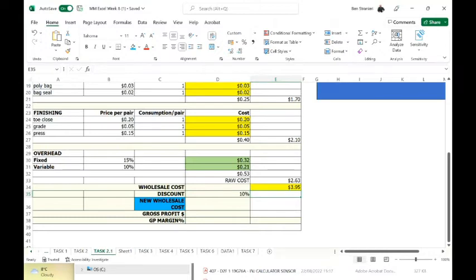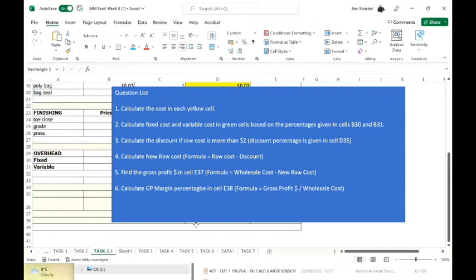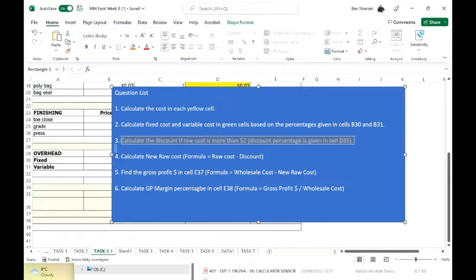And we're also going to potentially apply a discount, and if we go to this question, that's question 3. Calculate the discount if raw cost is more than $2.